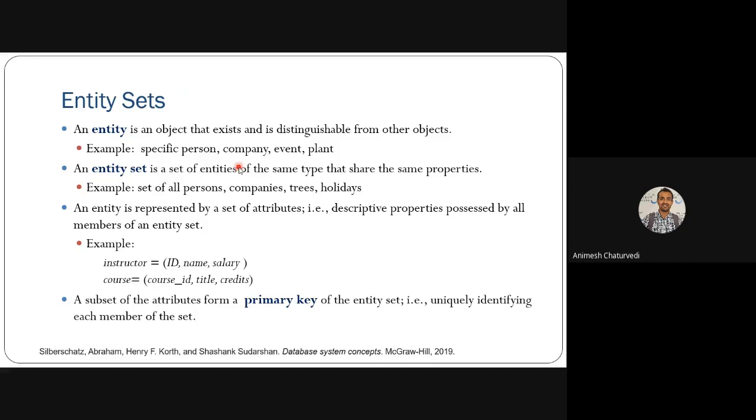So that could be a set of persons, meaning a community, and a community has various persons. Then companies could be there, with similar behavior and similar product delivery, like the film industry, like the software industry. So Infosys and TCS could be kept in the same set. Then trees, various kinds of similar trees, then various kinds of holidays could be kept in the same set.